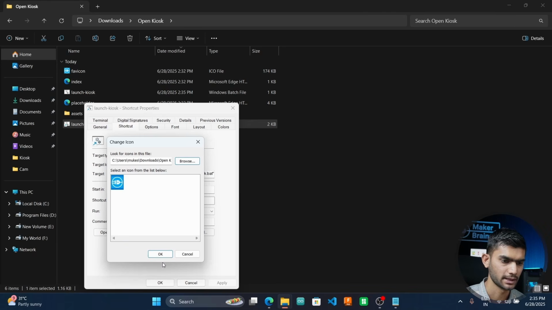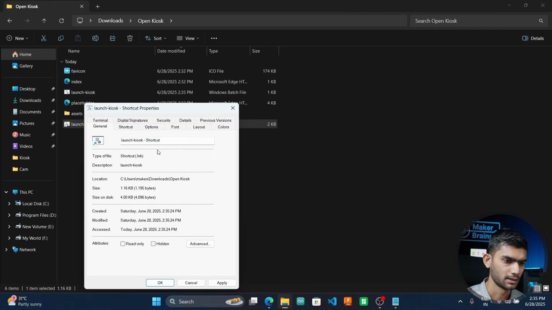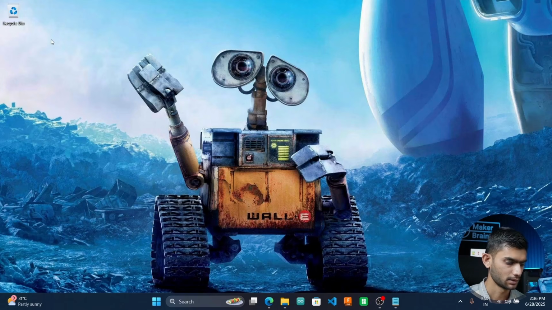I'll choose this icon and I'll click OK, and I'll go to general and change this name as Open Kiosk, and I'll say OK. So as you can see, our icon is changed and our name of the launcher is also changed. So I'll just copy this shortcut and I'll paste it on our desktop. So once you have done it, you can just double click on it.